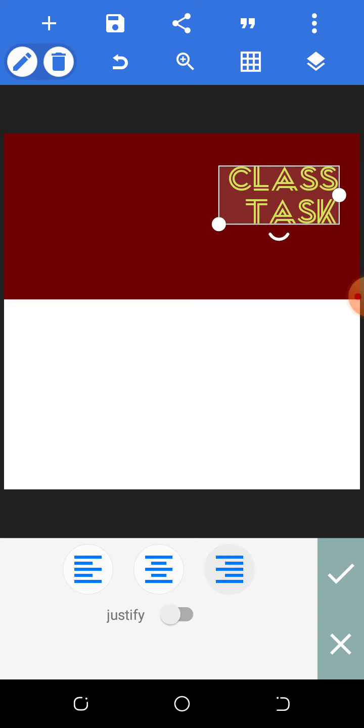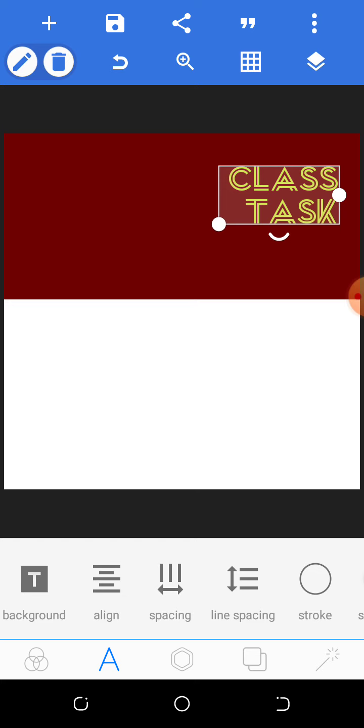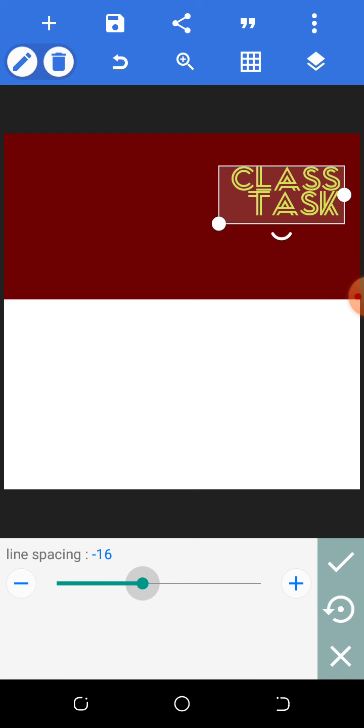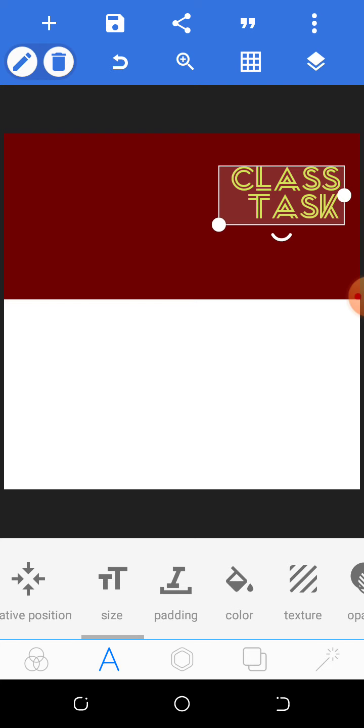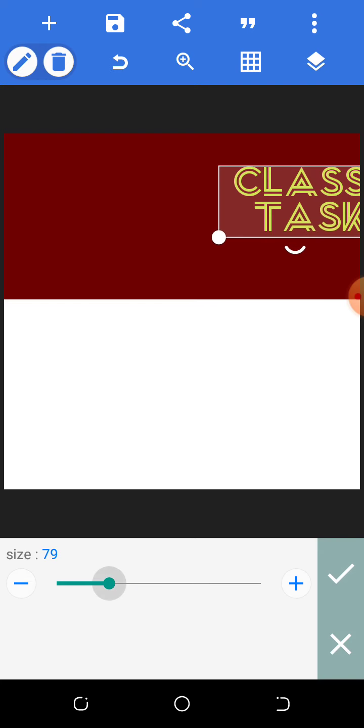Align it right here. Okay, then I want to work with a little bit of spacing. The gap between the class and the task downward is too far for me, so let me pick this line spacing, and I want to increase it. If you are increasing, you reduce like this, and so I want to just increase it a little bit. Okay, text. So then I want to increase my text size. Can you see?